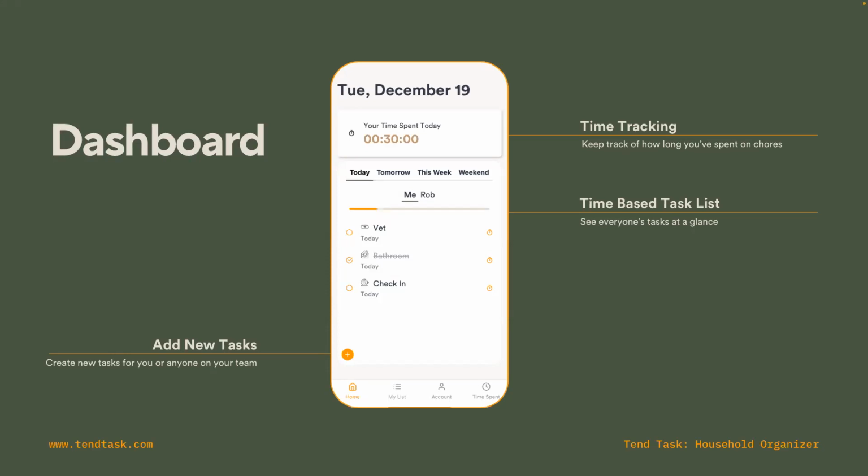When you're ready to add new tasks, you can do that by clicking on the plus sign in the left bottom corner of the dashboard. And finally, you'll see the navigation bar, which will quickly take you where you need to go.